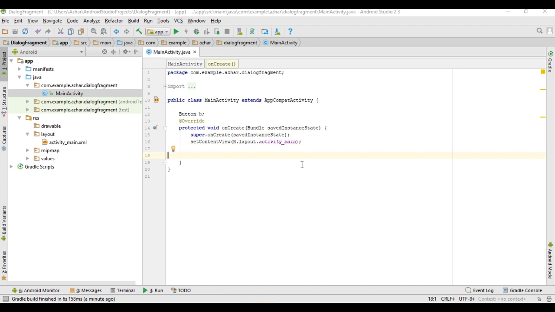We have already discussed that there are some subclasses of fragments which are called specialized classes, and those specialized classes are divided into three subclasses, which are list fragment, as I discussed in the previous tutorial, and dialog fragment. In this tutorial I'm going to cover dialog fragment, and in the next video, that is going to be uploaded tomorrow, it will be about preference dialog fragment. So now let's see what a dialog fragment is.